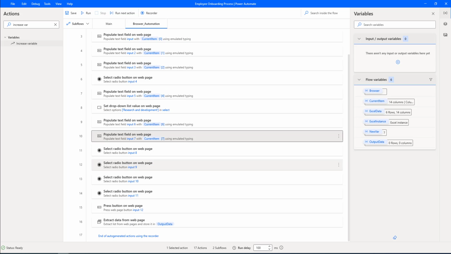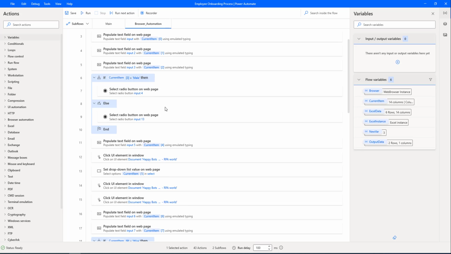In such a way, we are going to do that. Let me modify that. I have made the required changes in the browser automation in such a way. If you see current item of 3 equal to male, then I'm going to select the radio button as input 4. If current item of 3 is not equal to male, then I'm going to select input 13, that is radio button. All these additional UI elements have been captured once again in the UI by using UI elements.